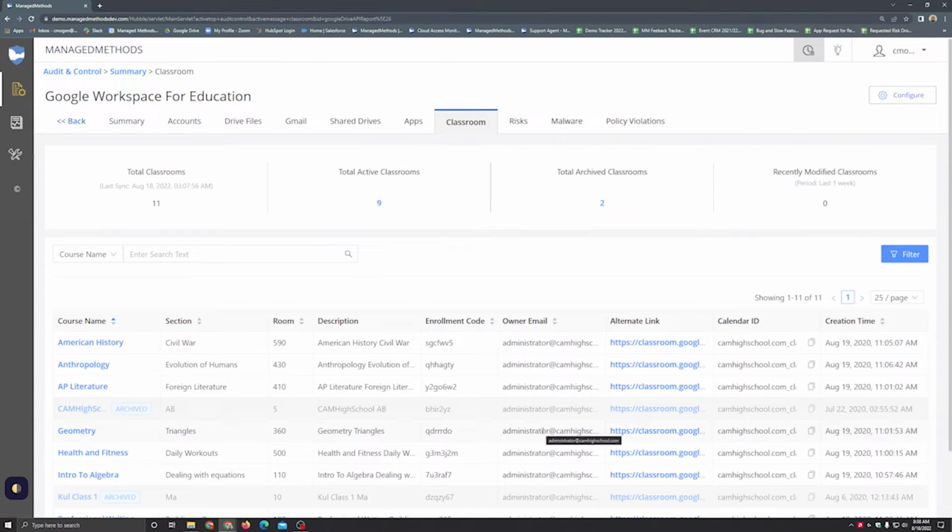So this can all be helpful in determining, are there older classrooms out there that may need to be archived at some point? Do we have classrooms floating around that don't make sense? There have been cases where we've run across student-created classrooms. So this can provide you some valuable insight into what's going on in classroom. There are also some ways you can quickly search and filter here on the classroom side as well. So lots of options this way, anything from course name to section to owner email.